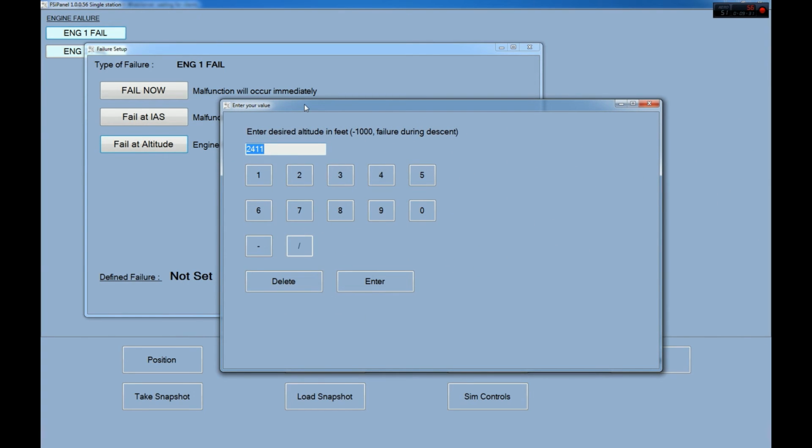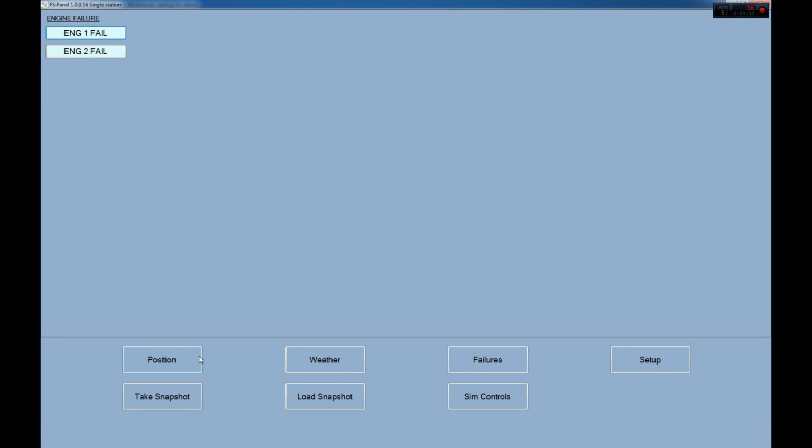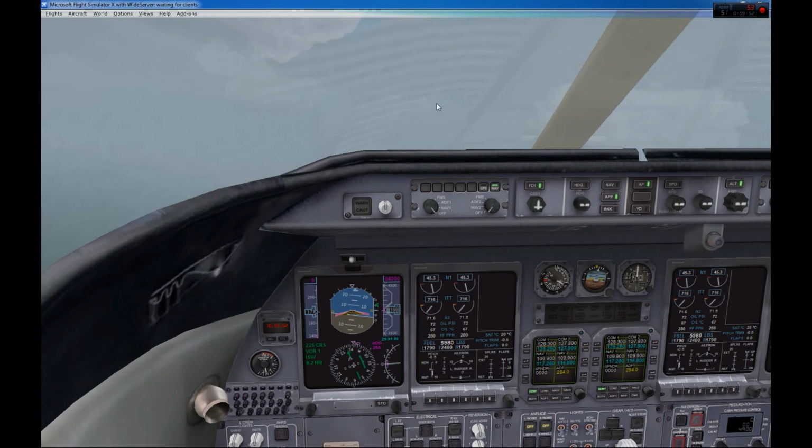Let's say we are at 4,000 when we pass 3,500 feet. So if you want a failure descending, you have to put minus. So minus 3,500 feet means when I pass 3,500 feet in descent, my engine number 1 will quit. Let's see. Engine fail when reaching 3,500 feet. Execute. Alright. Let's see, now we are getting on the localizer. The glide slope is alive.